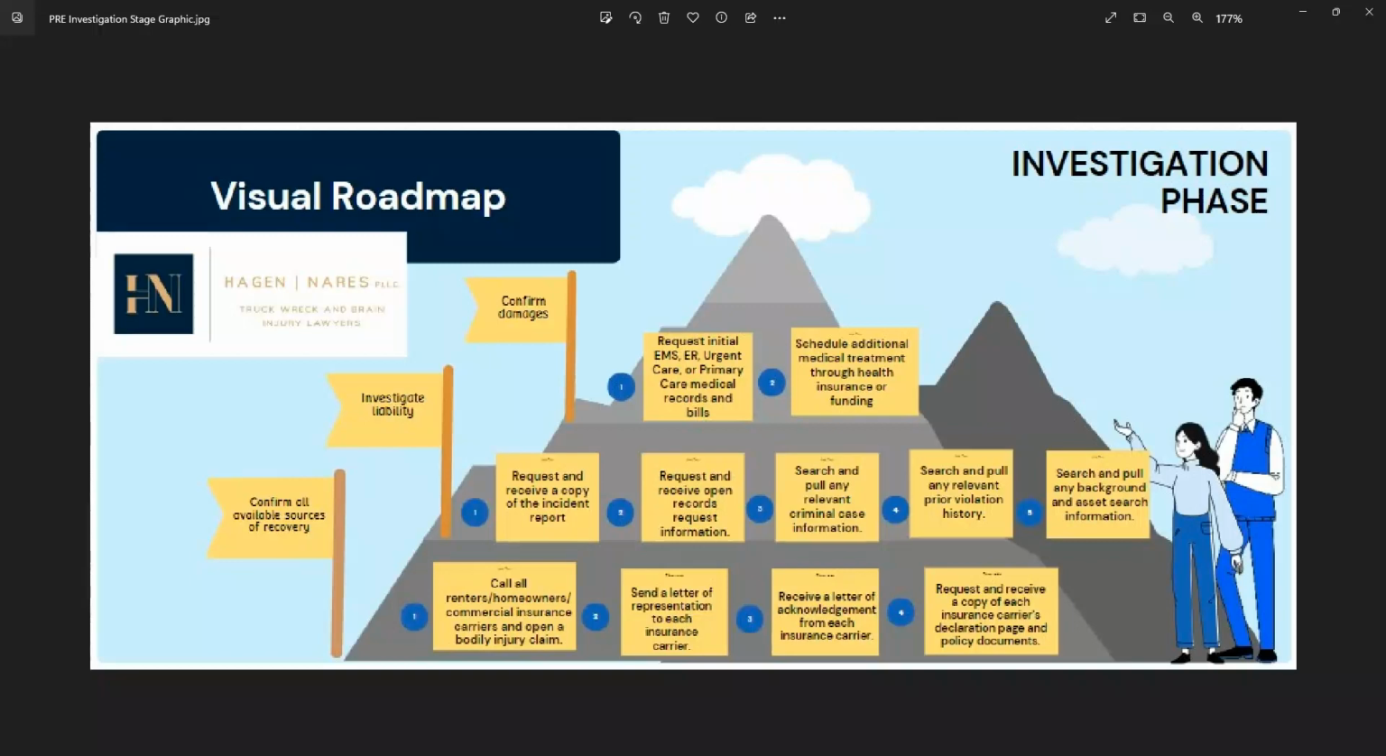Welcome to the investigation stage of your premise case. So you were injured on the premises of another. If we know the at-fault party, whether it be a person or a company, we're going to see if there's any renters, homeowners, or commercial insurance that will be applicable. Once we find that insurance, we will call and open a bodily injury claim.